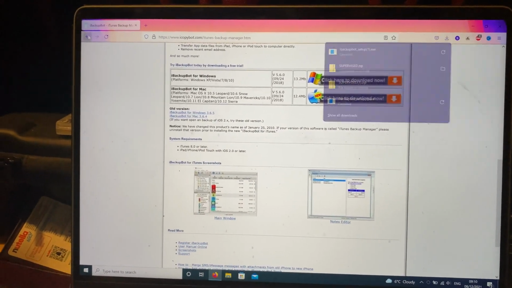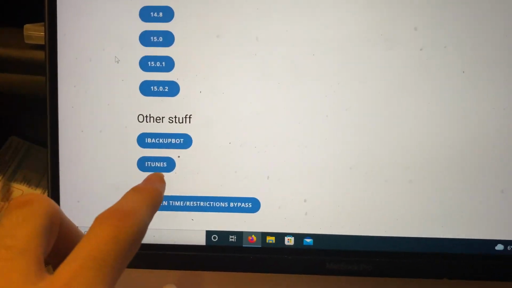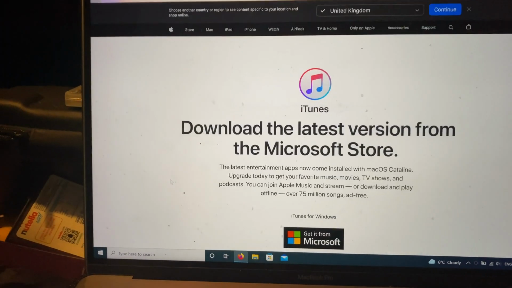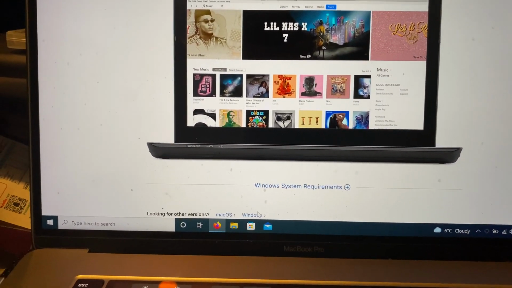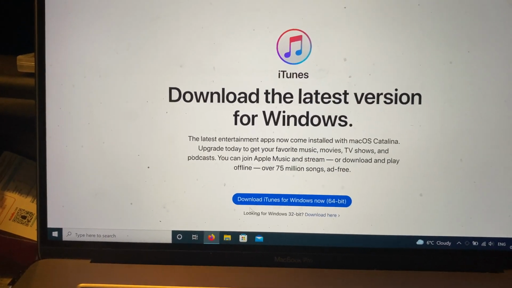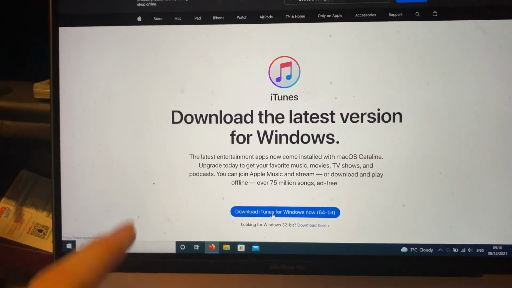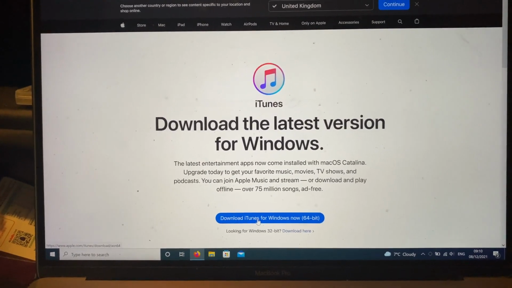Then what we're going to do is go back, and you're going to see right here, iTunes. We're going to click on the iTunes download, and once you're here, scroll down until you see "looking for other versions," Windows, and then you're going to find "Download iTunes for Windows now, 64-bit." Download this onto your computer and set it up.